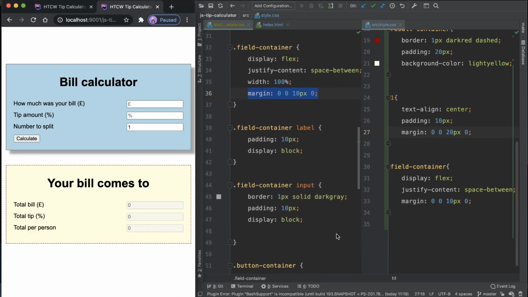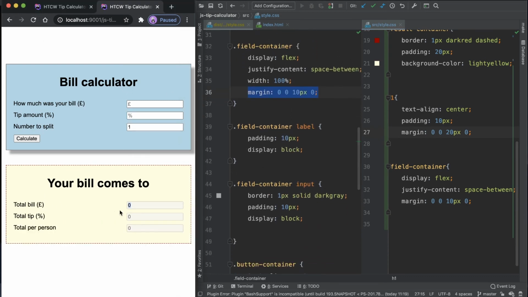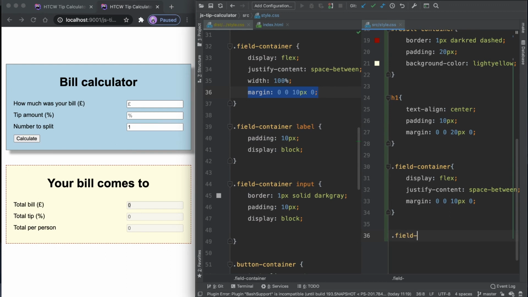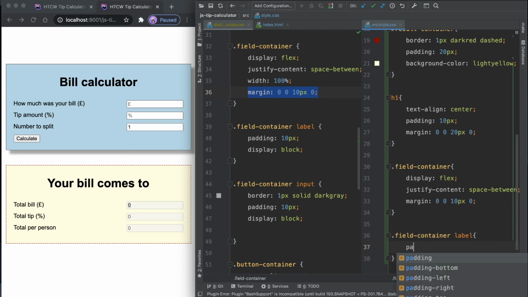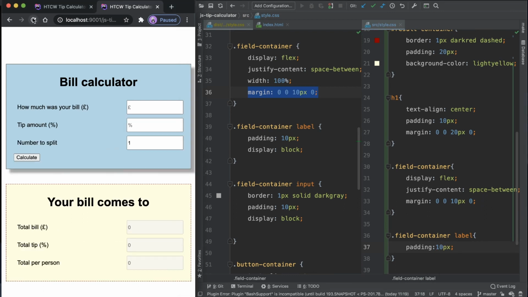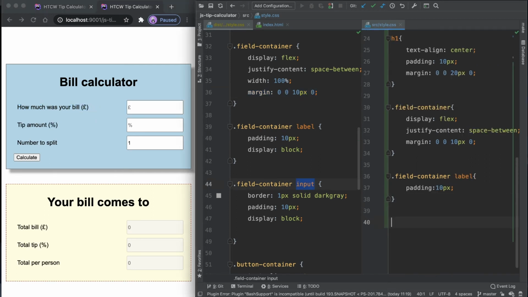After this, we're going to be playing around with the label. What we're going to do is type field-container and then label. We would like to give the label itself padding of 10 pixels. So let's refresh and we can see that we have now created 10 pixels around the labels. After the labels, we're going to deal with the input. So let's type field-container and then input.